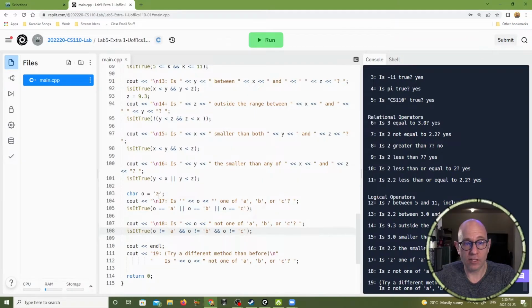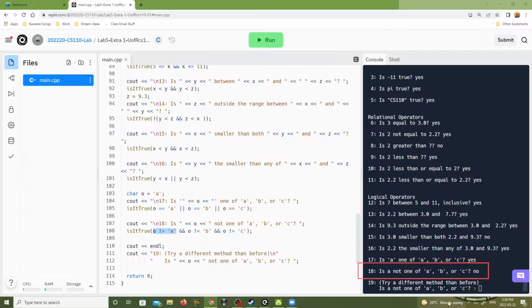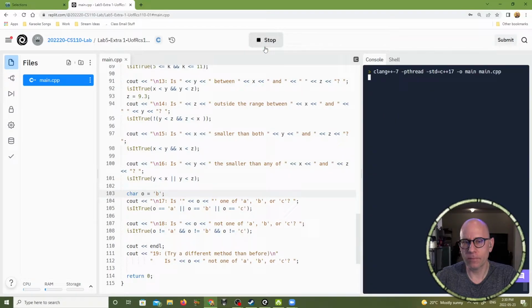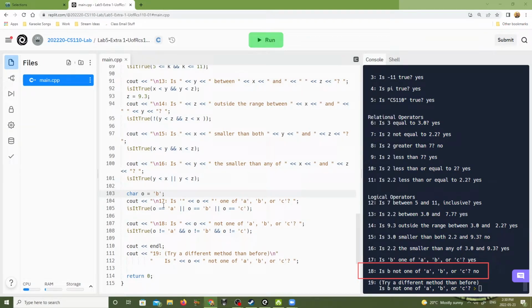So if I switch this over to an A, O is now an A. It is a match on this one. So it is false that O is not equal to A. We have one false in this long chain of ands, so the whole chain of ands will become a false. Therefore, I will print no. A is A. So it is not none of them. No. Same would go for B. And same would go for C.